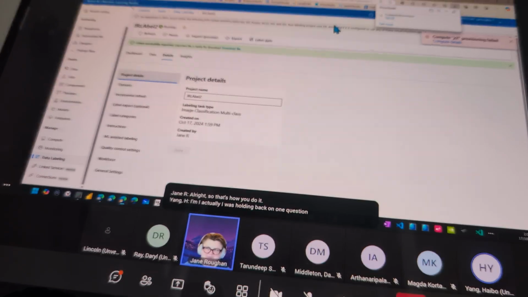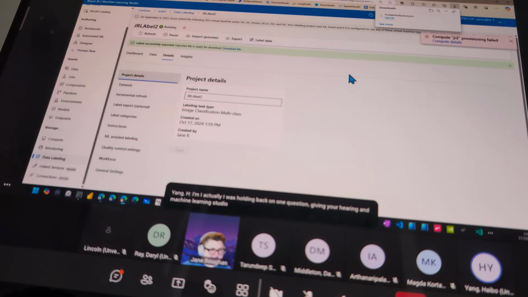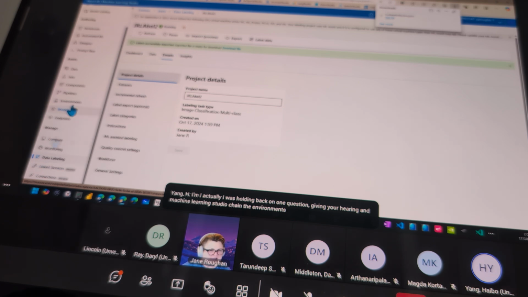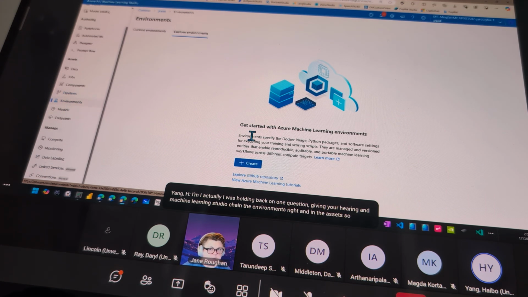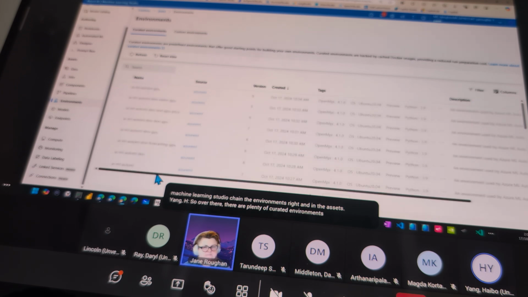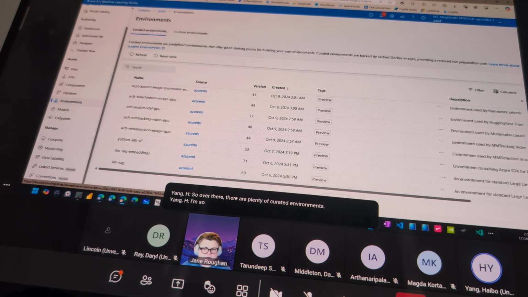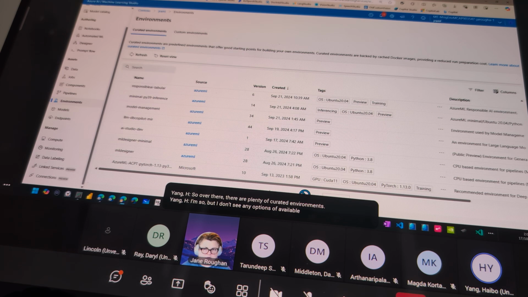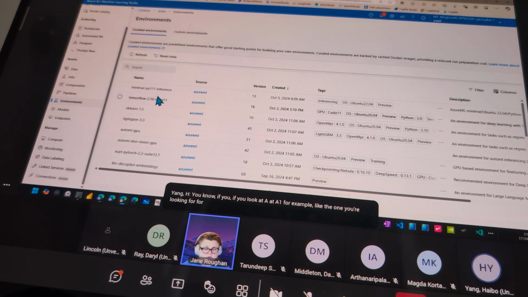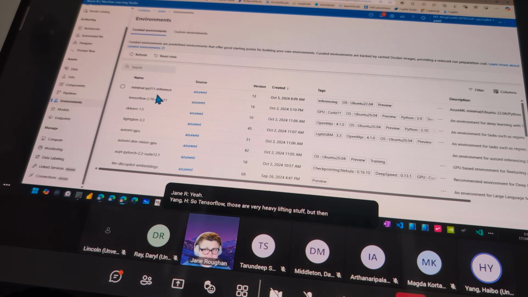I was holding back on one question of giving you here in Machine Learning Studio. Jen, the environments, right, and in the assets. So over there are plenty of curated environments. But I don't see any options available for me to directly use them. If you look at, for example, the one you were looking for GPU, there are already some CUDA, right? So TensorFlow, those are very heavy lifting stuff, but there are GPU optimized environments, like ML GPU. What options do you have? How do you use them?